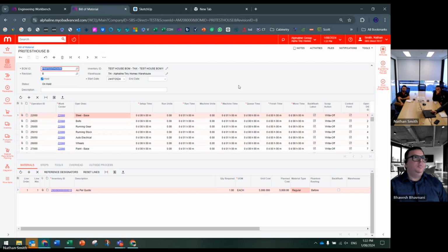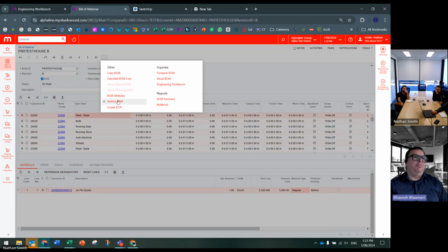So whenever we create a new bill of material, by default, it's on hold. And once we are happy with it, then we can take it off hold, telling it that it is active. And now if we don't want anyone using that bill of material, it's become inactive permanently, we can archive it. To archive it, you click on the three dots and there's an option to archive it. That will make it inactive permanently. Don't do that.